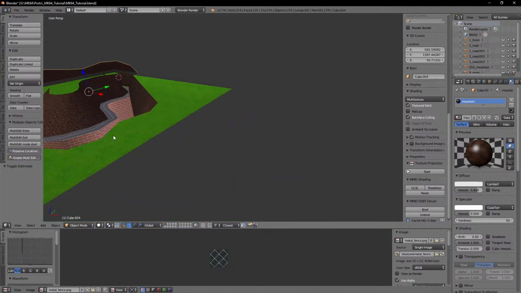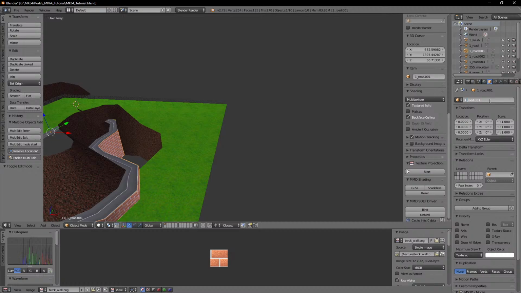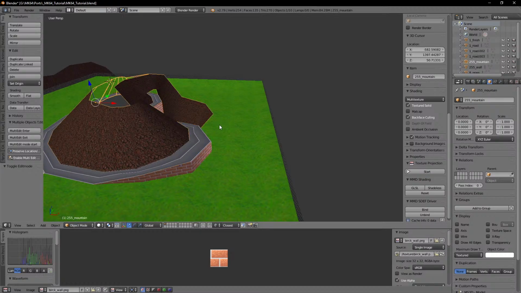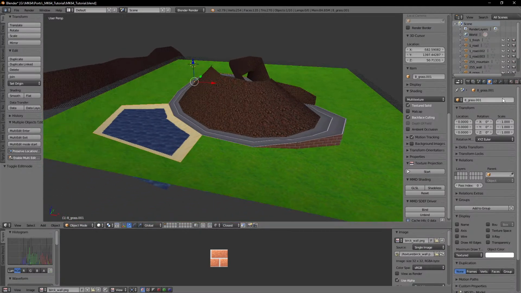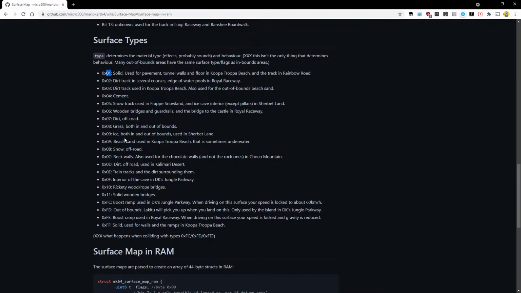Let's see, we could add another thingy over here. Hold on, let's fix up our surfaces real quick. Wall, mountain, grass. The sand is not grass, alright? Okay, so we're going to use, I guess, beach sand. Right, yeah. Beach sand looks okay. Otherwise, dirt, no. I'm going with beach sand.